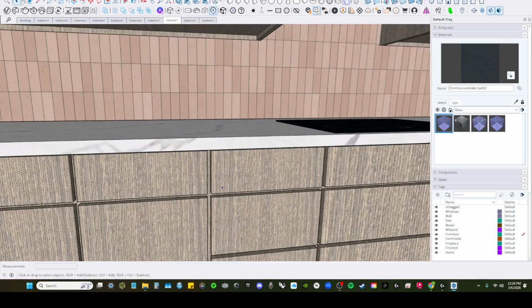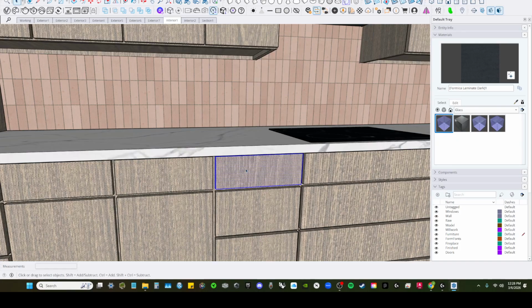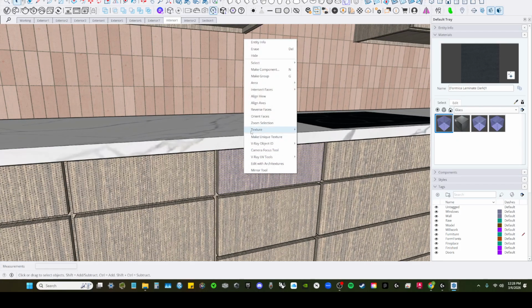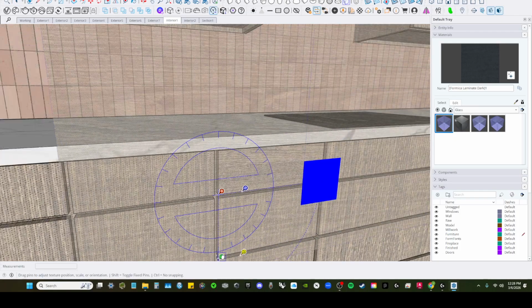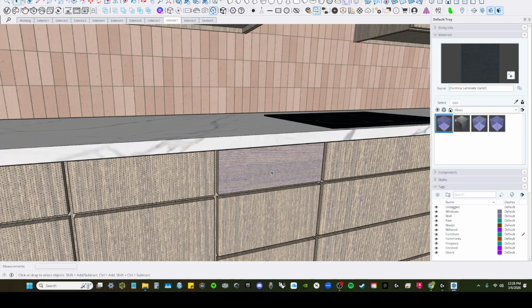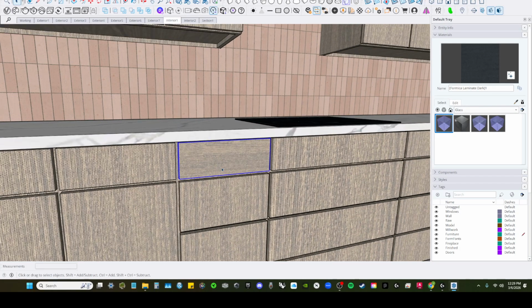So I'll do a cabinet or a drawer just to hammer in the point. Click, explode, single click the face, right click texture, and then do position. And then I will just rotate this 90 degrees and enter, triple click, and make group. And now that is how the actual drawer would be made. The wood grain would be running horizontal, not vertical, on something like this in most cases. Okay, that's it.